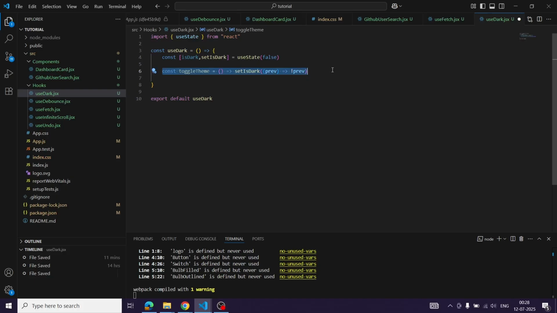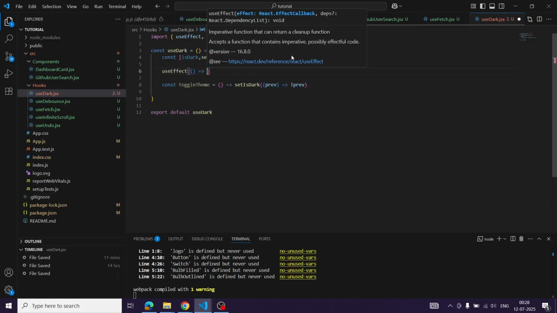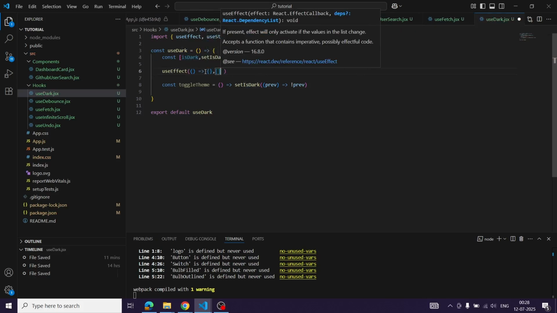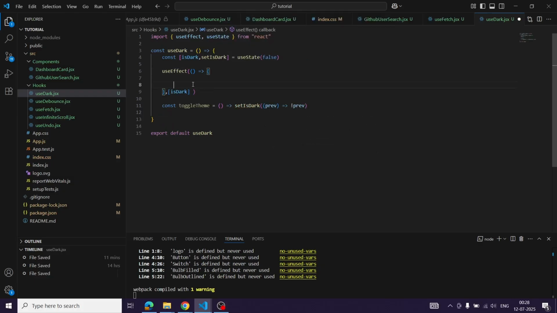Now we need to update the body class whenever the theme changes. So let's use a useEffect for it. So let's write a useEffect, and it will run whenever this isDark is getting changed. So we have to pass it in the dependency array, so isDark. Okay. Now when this flag changes, we have to add the dark class and set the theme in the local storage, or we have to remove the dark class and set the light theme into the local storage. So now let's do that.